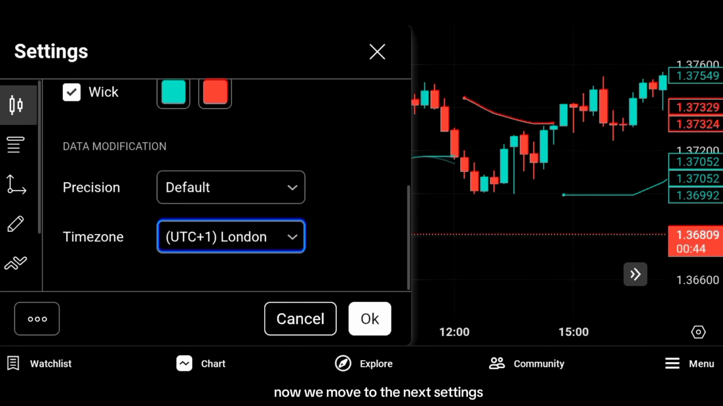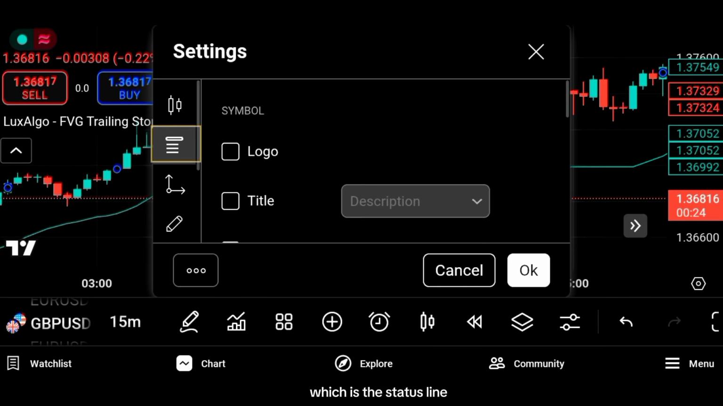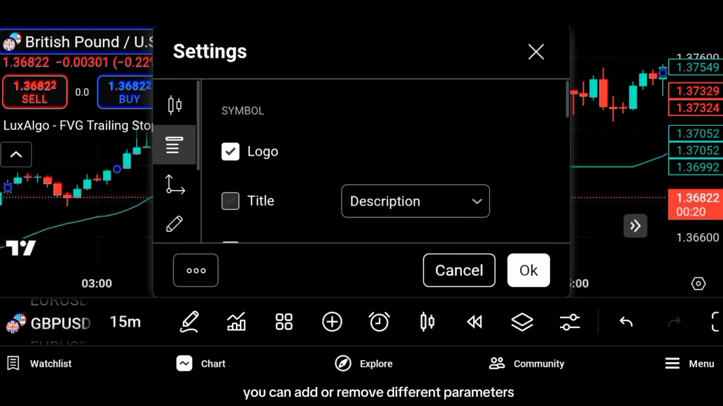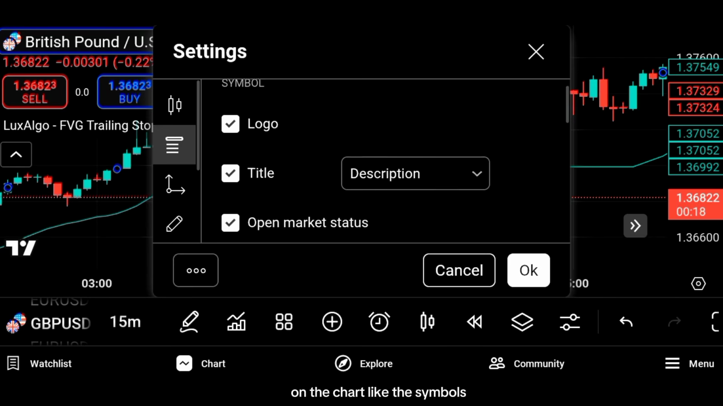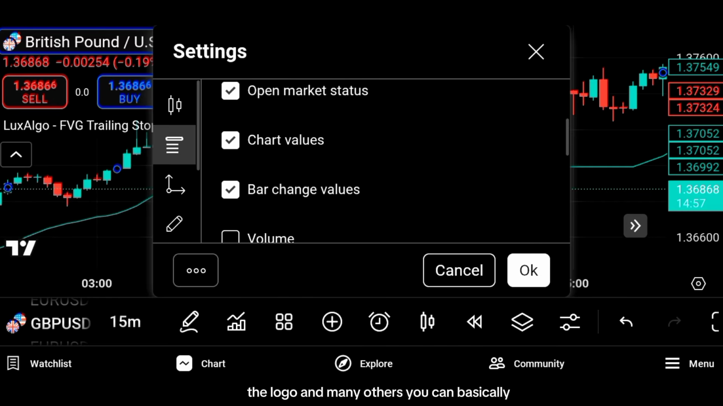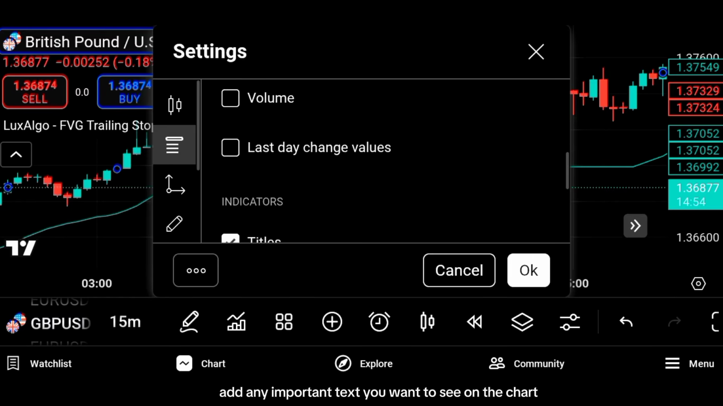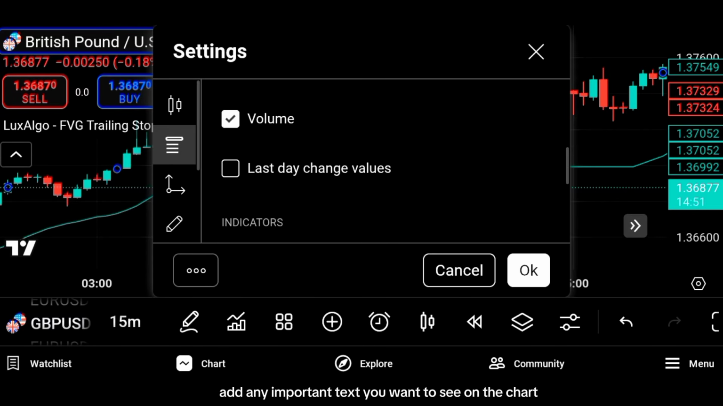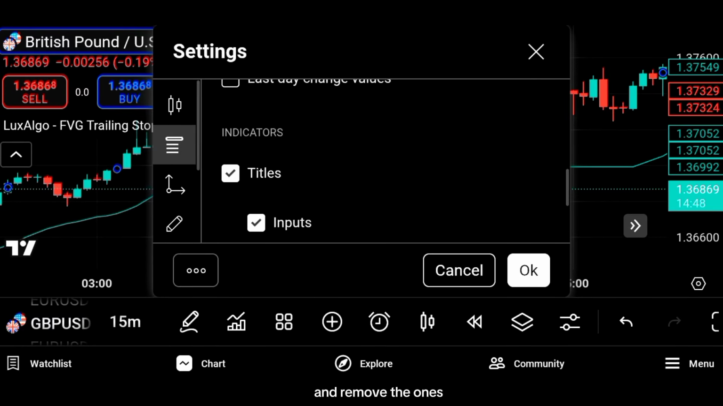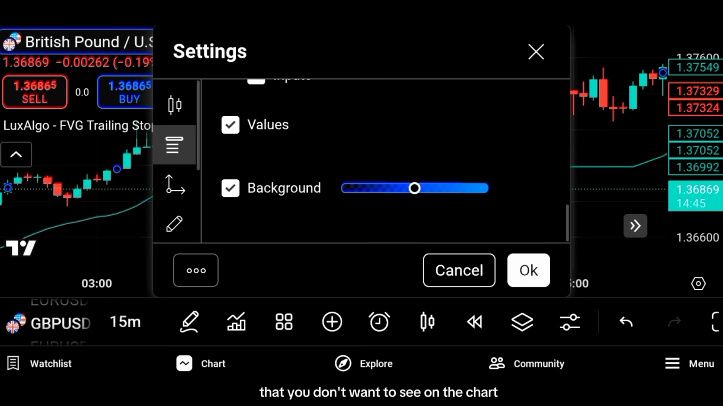Now we move to the next settings, which is the status line. On the status line, you can add or remove different parameters on the chart, like the symbols, the logo and many others. You can basically add any important text you want to see on the chart and remove the ones that you don't want to see on the chart.